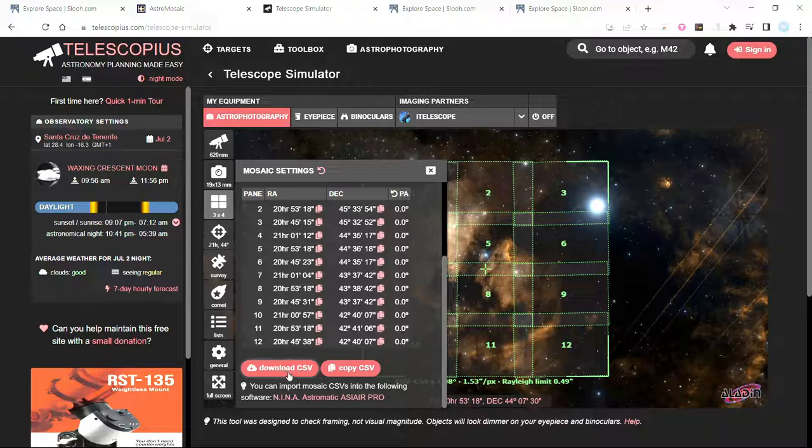download the CSV file, and then you can use that in something like NINA, Nighttime Imaging 'N' Astronomy, which is a program that I use on the desktop quite often for controlling the telescope, and has some other things like sky visibility simulations. And if you happen to have an ASIAIR like I do, that's exactly what I do. I just hit copy CSV on my phone, because this loads fine on a phone. And then I open up the ASIAIR app and I paste it right in, and it loads all these panels into a plan that it'll just image one by one.